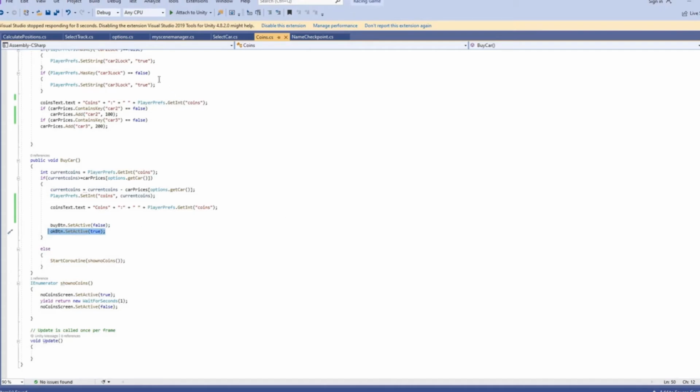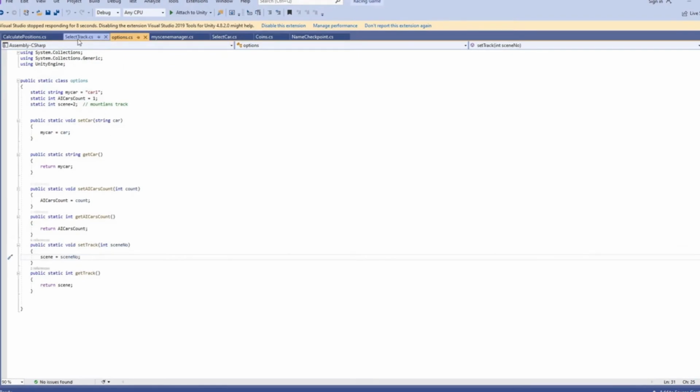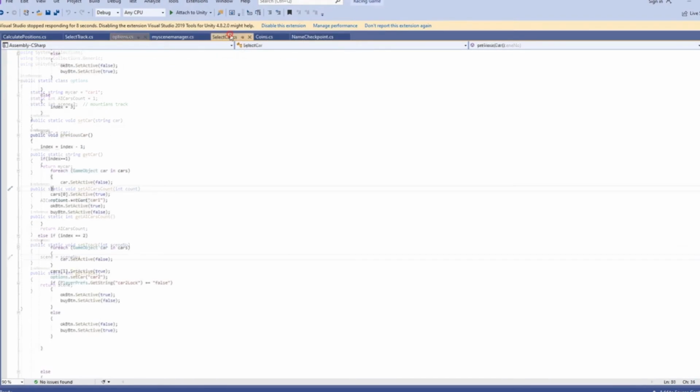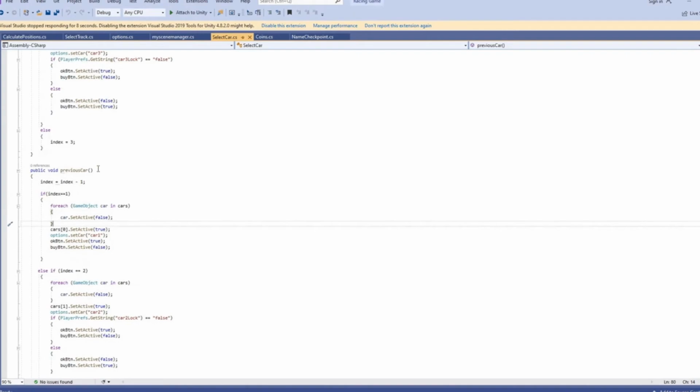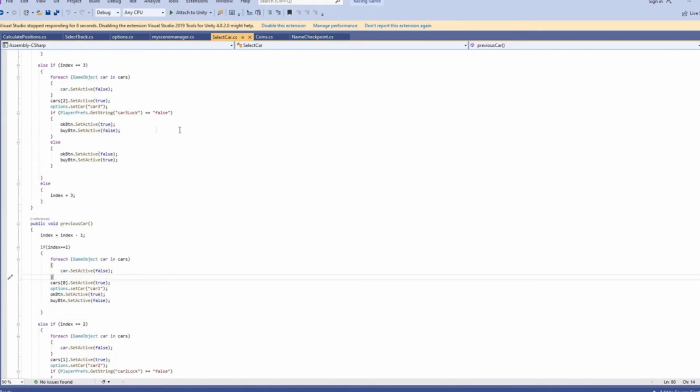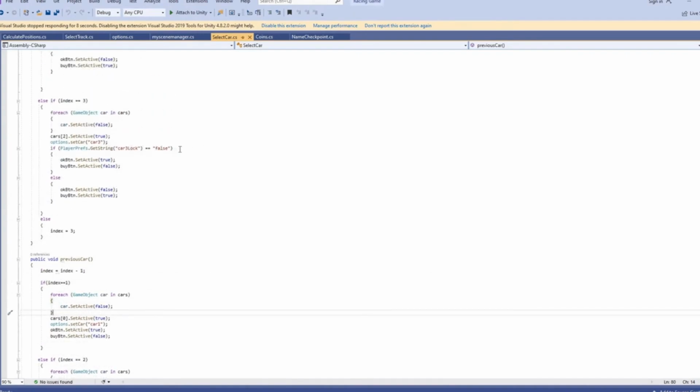But when we stop the game and play the game again, then in the select car scene, we check if the car is locked or unlocked. If the car is not locked, then we will enable the OK button and disable the buy button. Otherwise, we will not be able to press the OK button and the buy button will show.